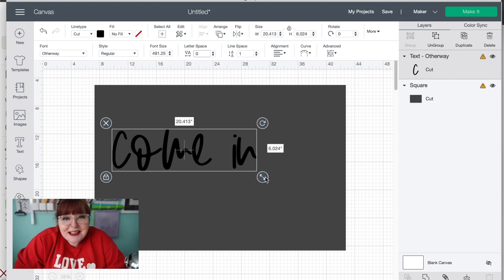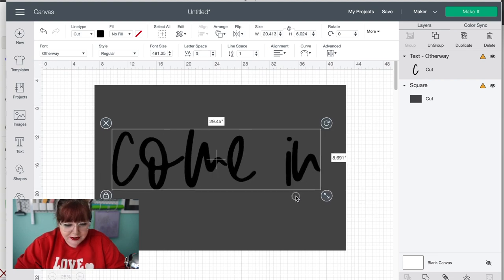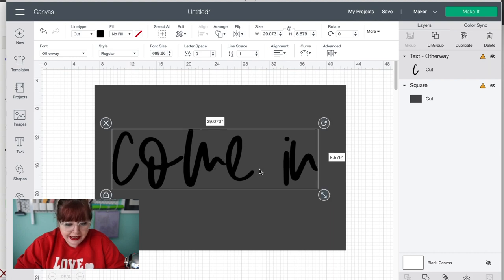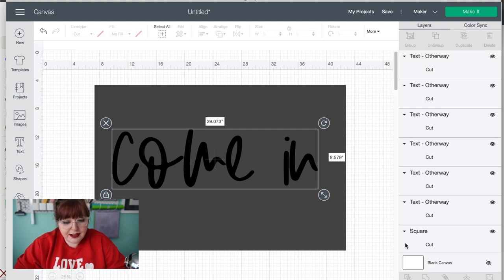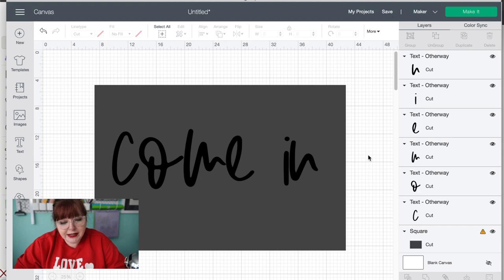So there is a way around this. Don't worry. This isn't that like, oh, this is ugly. We can make this pretty and fix it. So I'm just gonna take the arrow tool and zoom in on that. And we're gonna go up here to advanced. And under advanced, we will have to ungroup to letters. That's right. Now we have 8,000 layers on every single letter of your script.